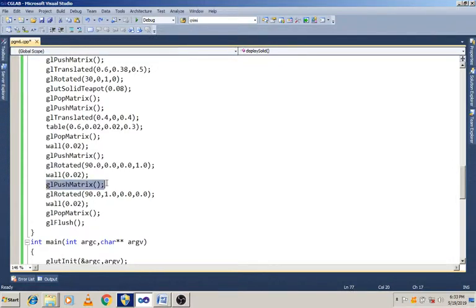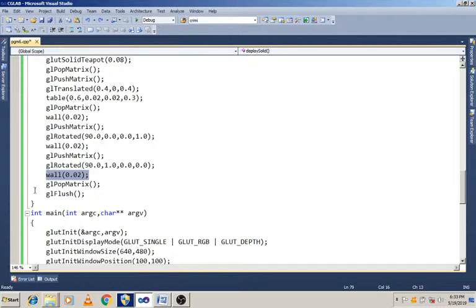Again call glPushMatrix. Next rotate 90 degrees in the x axis, that is 1.0, 90 degrees in the x axis, and draw a wall with 0.0 thickness. So this will add a back wall, so 3 walls are added. Next call glPopMatrix.